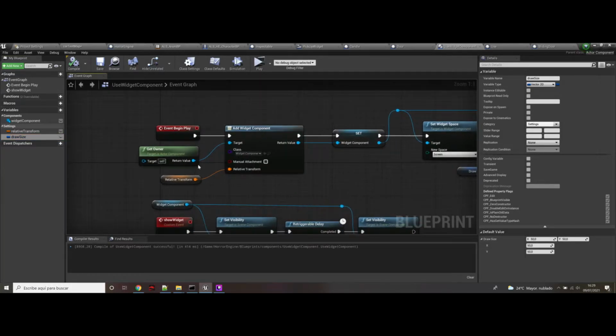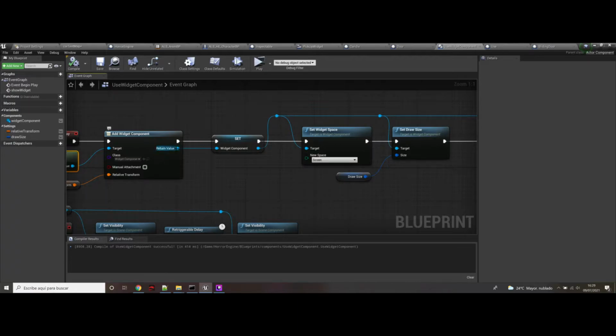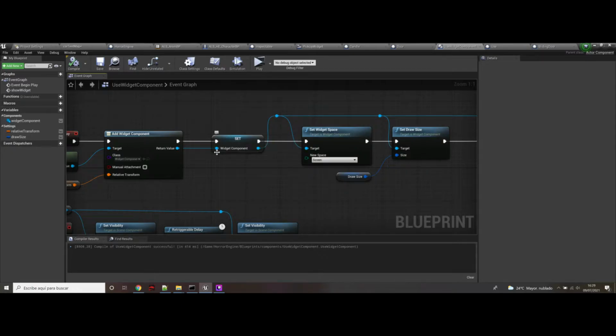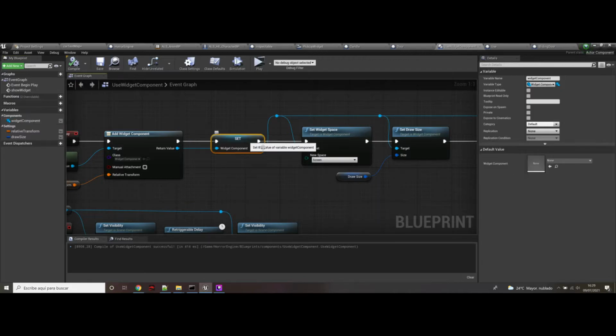So let's start. The first thing, I'm getting the owner, because this component is going to be inside an actor. So you are getting the owner, that is the actor that is including this component, okay? So I'm getting the owner, and I want to add a widget component inside, placing it in the relative transform. The widget is a widget component, okay? So this is going to be promoted to a variable for this widget component, okay? So now you have here the widget component, okay?